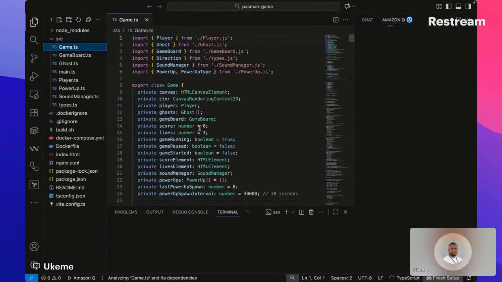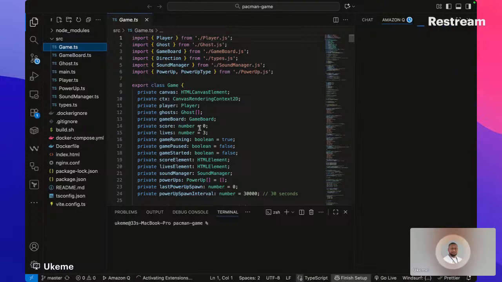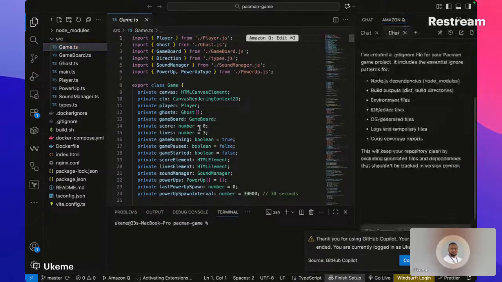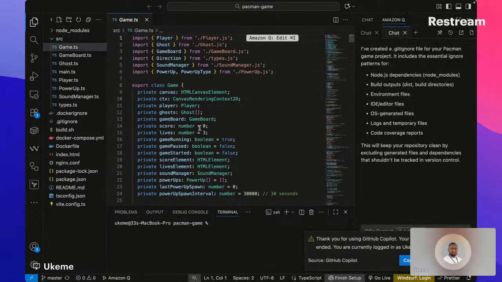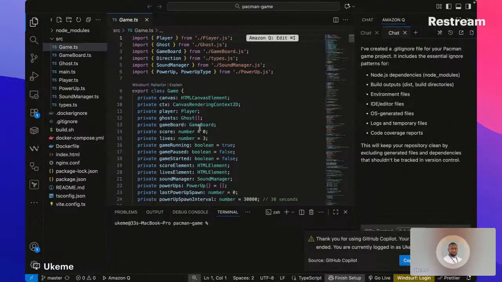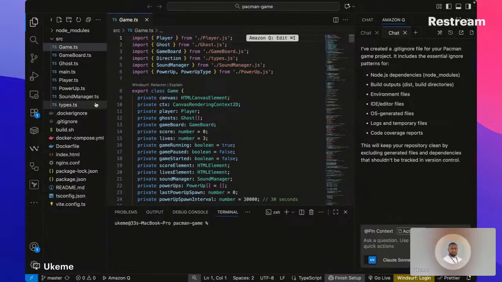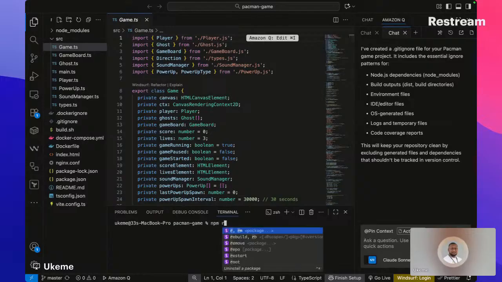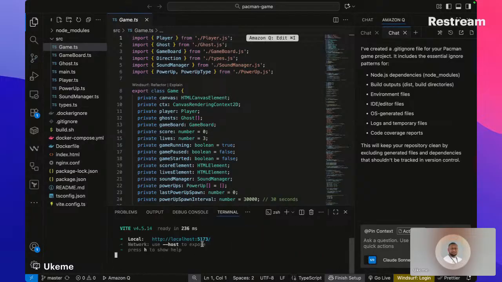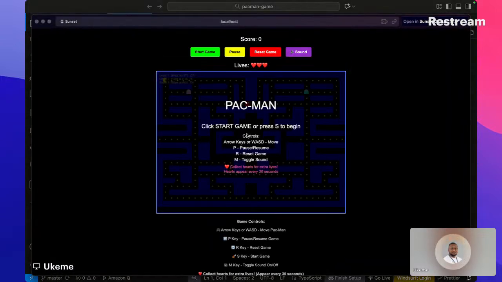So you don't really need to know how to program to use Amazon Q, but programming actually gives you an edge. Just in case there are bugs, you know where to fix this thing, and it's actually coding agnostic. You can write code from any programming language. Okay, so this was actually created in TypeScript, right? So I'm just going to run this npm run dev, and then you can click on this, and we have this game also.